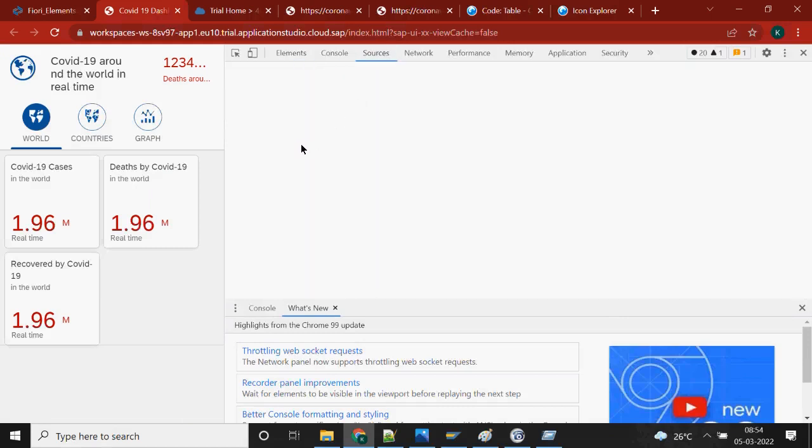Now let me go to the sources. What I'm going to show you right now is that whenever I call this application for the very first time, I wanted to show you how it calls this endpoint, and once you call that endpoint, how the data comes in. Then the only thing you can do is bind the data inside the model that you have chosen.